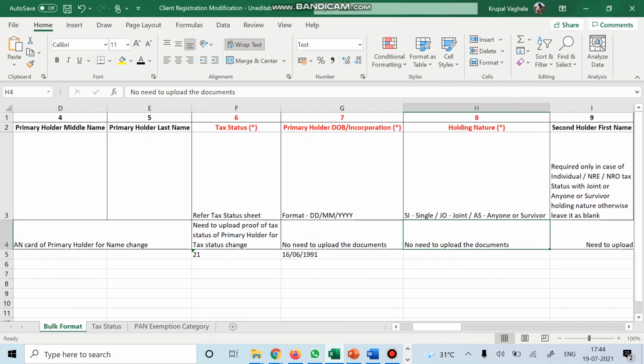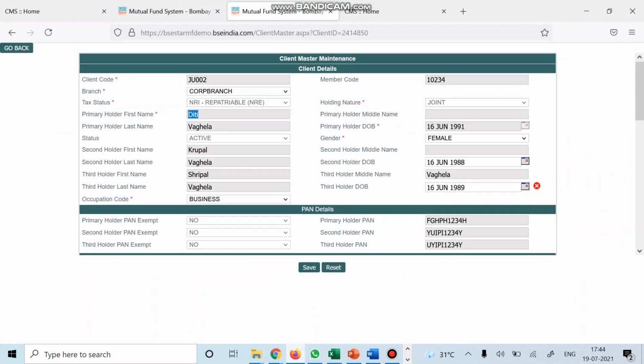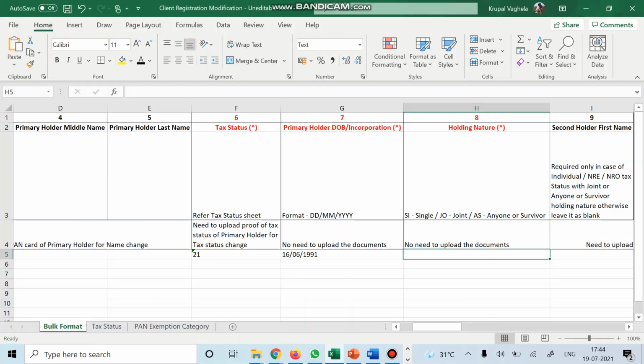Moving to the next field, holding nature. Currently it is joint, and I want to change it to anyone survivor. For holding nature also, you need to mention the code of the holding nature. For example, SI represents single, JO represents joint, AS represents anyone survivor. So I need to change from joint to anyone survivor, so I will mention AS.